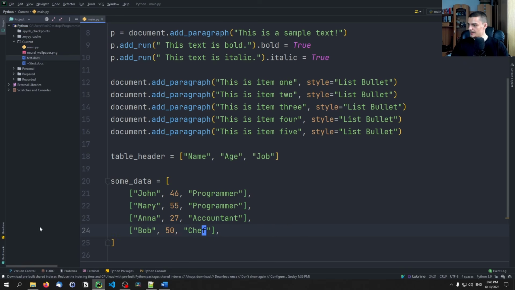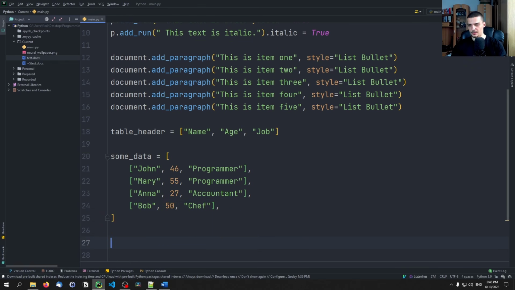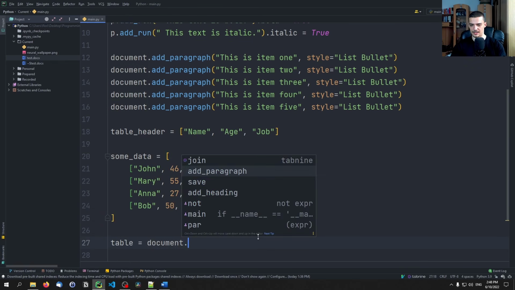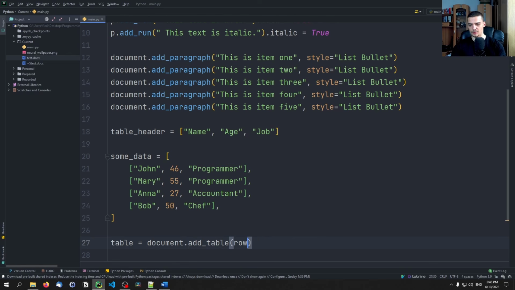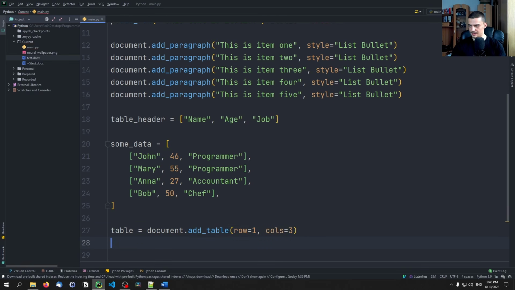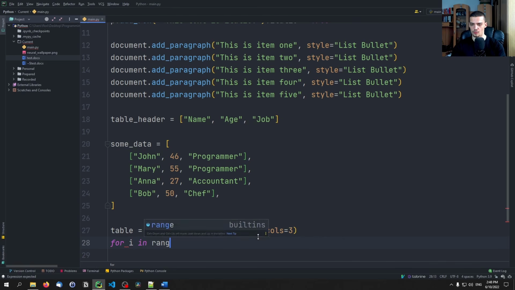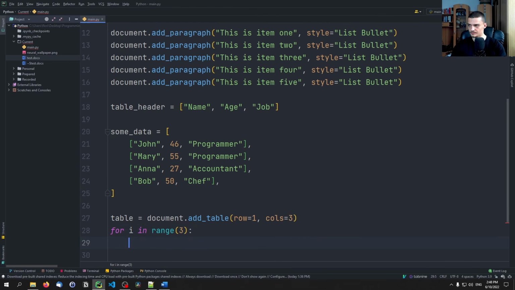So a cook. And then what we do is we create a new table by saying table equals document.add_table. And we say we want to have one row and we want to have 3 columns. Like this. And then we're going to say for i in range, in this case, 3, we're going to say table.rows[0].cells[i].text is going to be whatever the text is in the table header, so table_header[i].